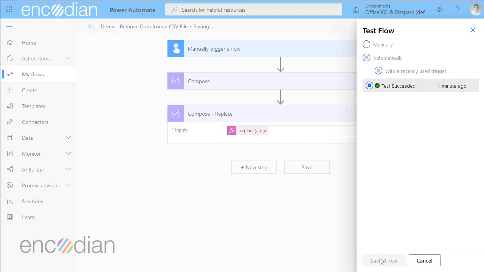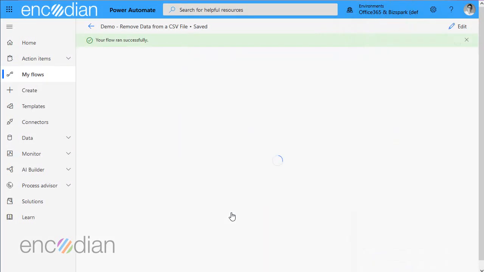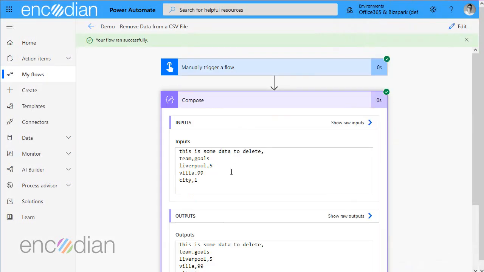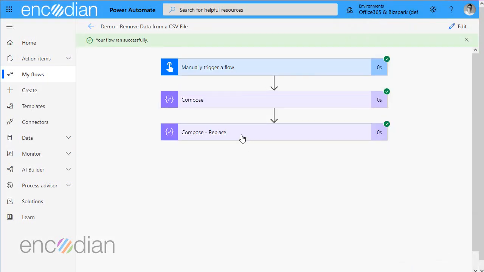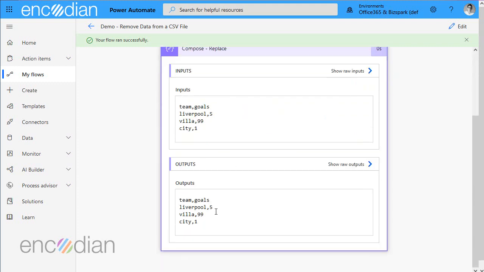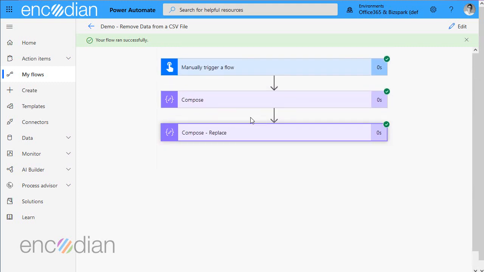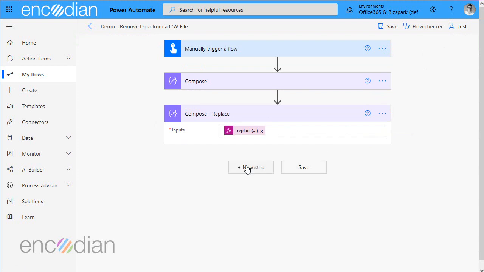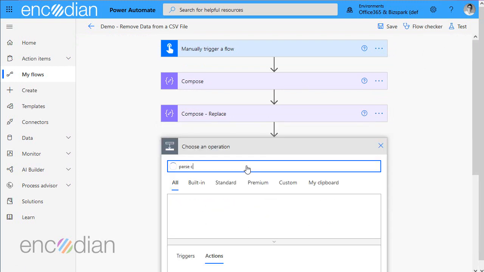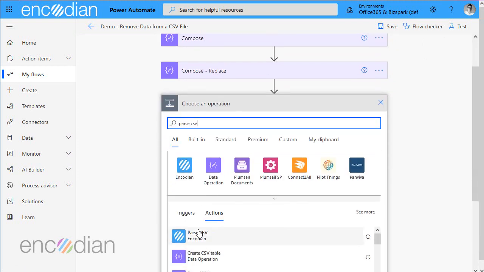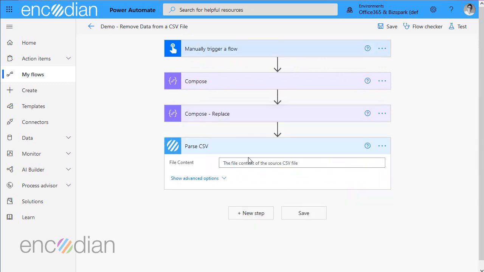And we can test it with the previous trigger. Let's see what happens this time. So we can see there's our string. And there it is with the data that's been removed, which is perfect. And now to show you what you might want to do, just as an example, let's see if I can parse this CSV. I'll just use the Encodian action to do that.